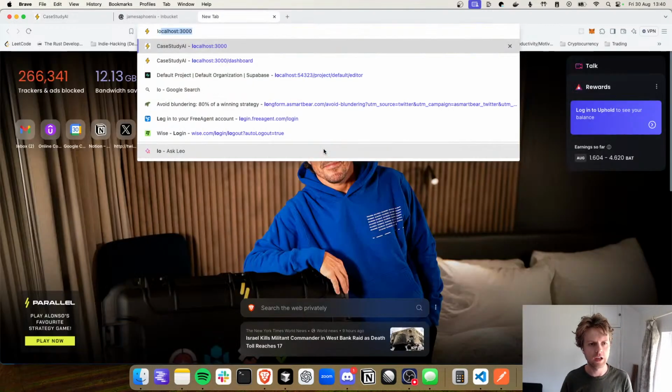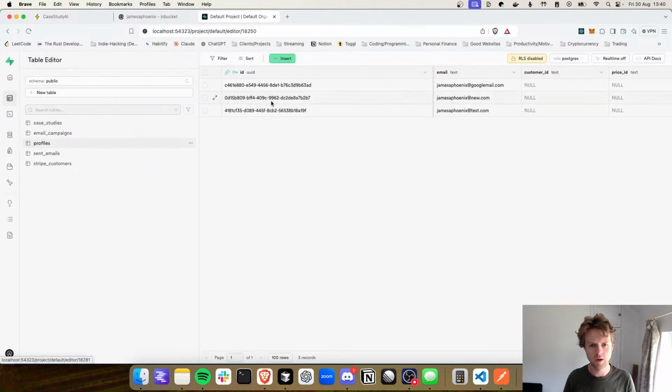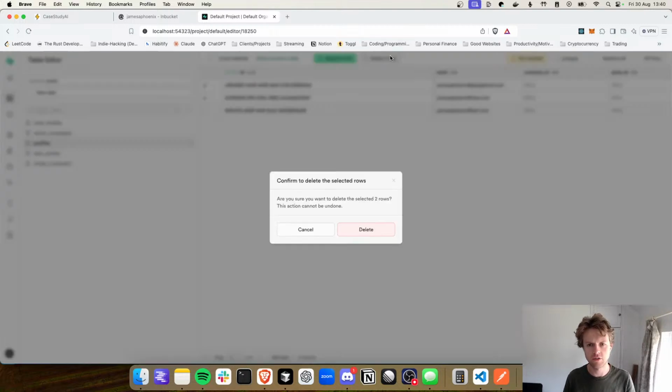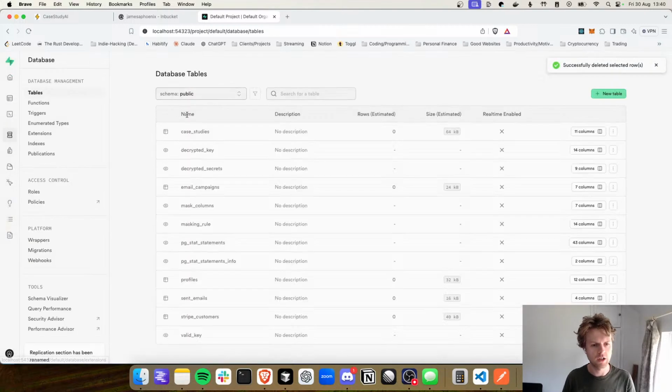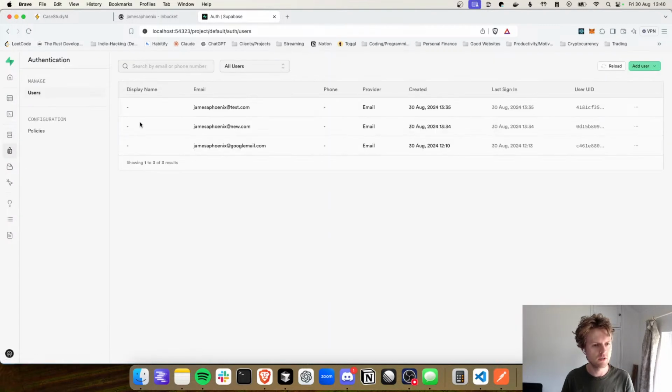Now let's go and see in the Supabase local stack whether or not we've actually updated that row in the table. So, and you can see we have. This is the James Phoenix at test. So I'm going to delete these extra 2 rows. We're just going to keep the one. Authentication. So I'm going to get rid of this one.